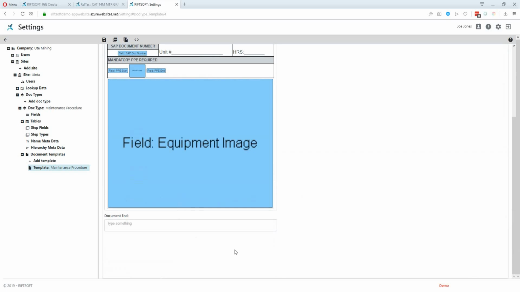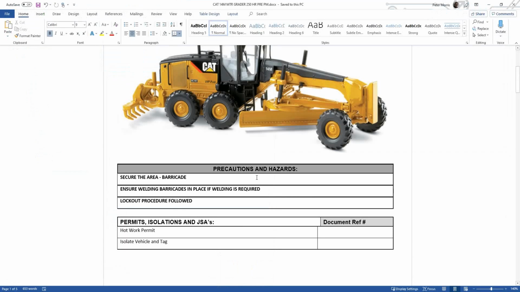Next we want to add the additional tables that are in the header. So if we go back to the document, we'll have a look. We've got precautions and hazards and permits, isolations and JSAs. You'll notice this is a single cell for precautions and hazards, and there's two cells for permits, isolations and JSAs. So let's now build the tables that are necessary to put this information in.